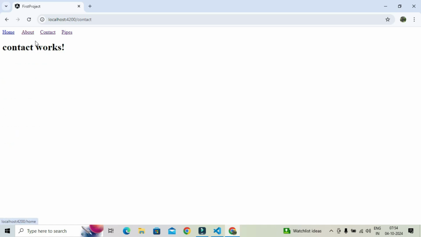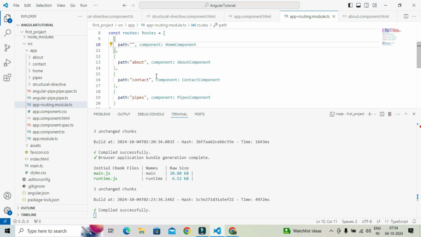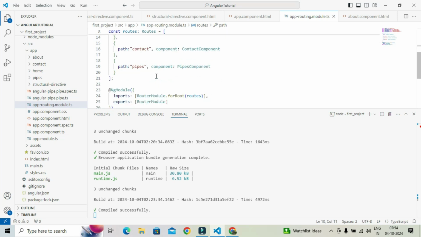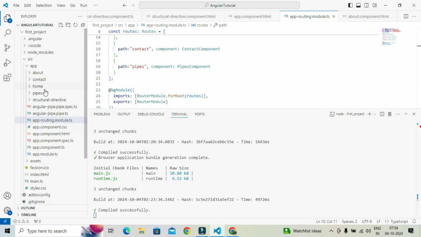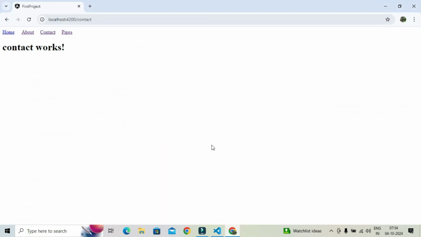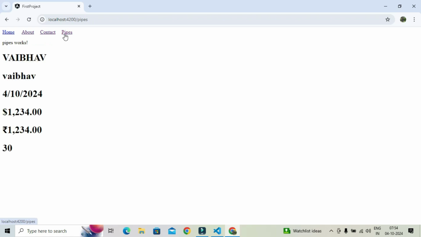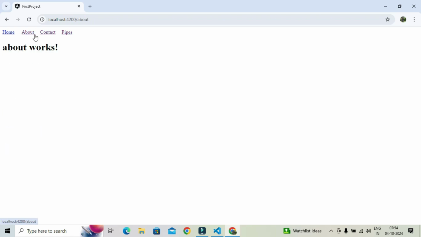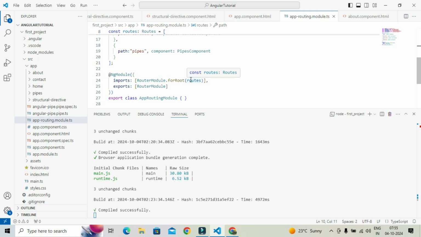Okay, so this way routing works in our Angular application. So you understood, right? How we can add multiple components, and how we can render those multiple components on the HTML. Without refreshing the page, if you can see the actions here, it is not reloading, right? Without refreshing the page we can see all the components on the browser. So that is about routing basically in Angular.